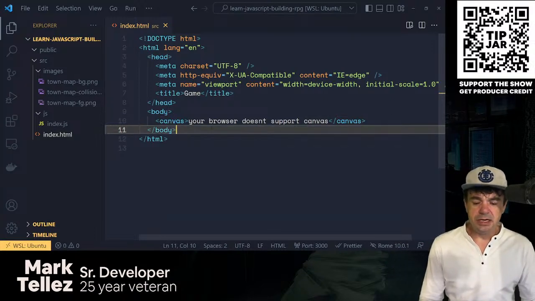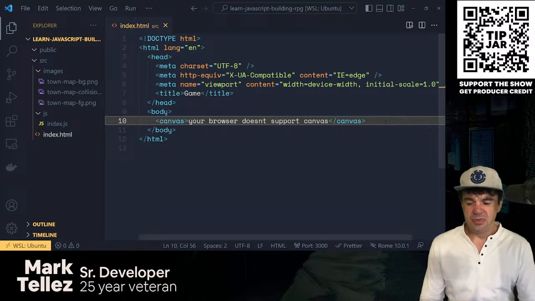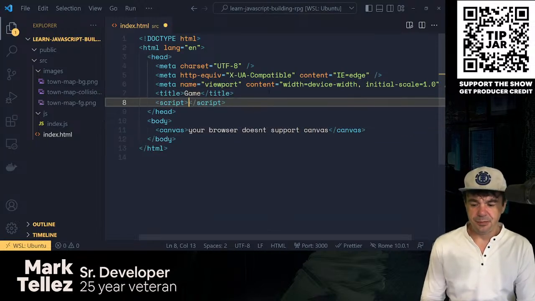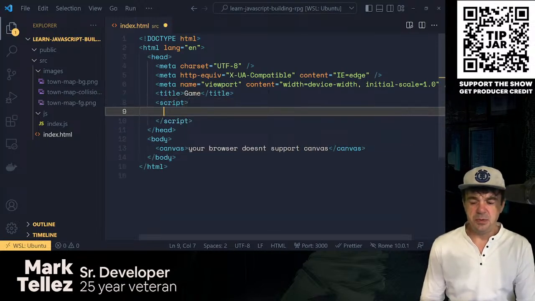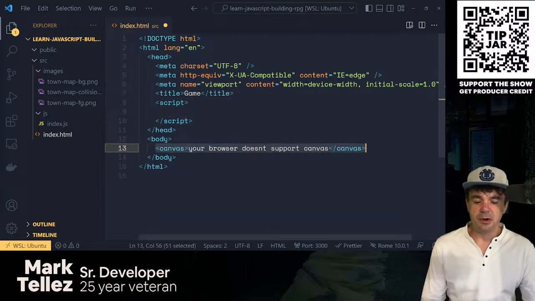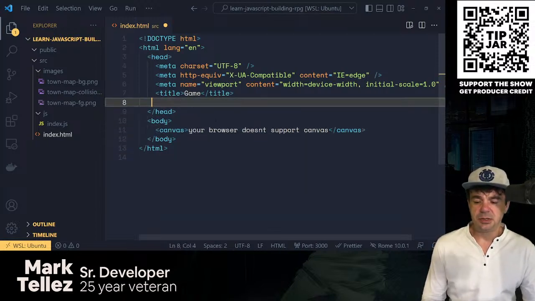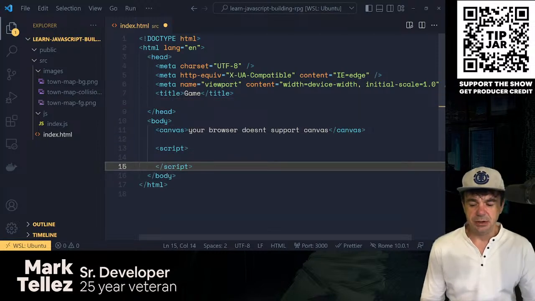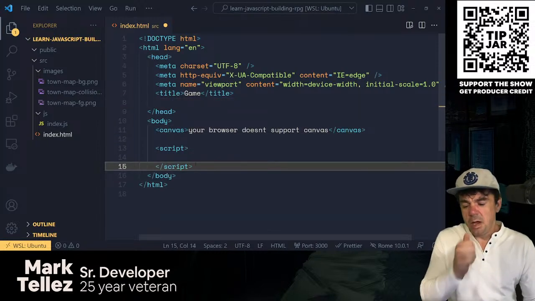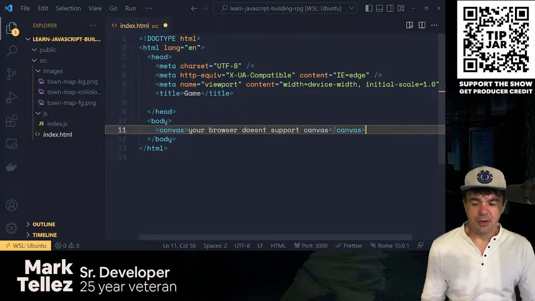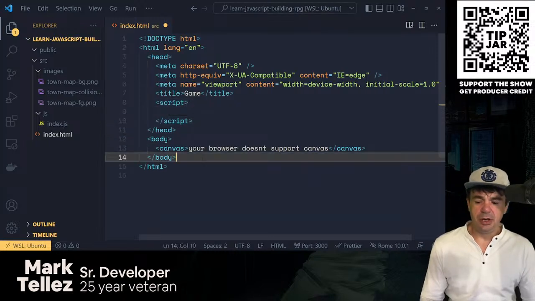Okay, so we need to target this thing somehow. Now we can put our script tag up here. But if we do, we're likely to run into some issues because the script will load and start executing before our canvas is ever here. So an old trick that we used was to do this down here. I don't know if this is the way you should do it anymore. I think you probably should use defer and some of the other things.